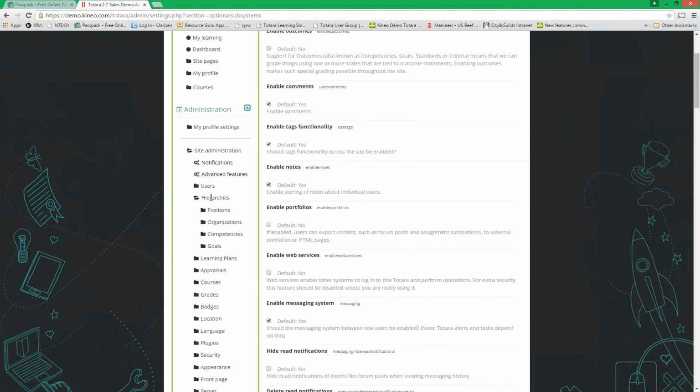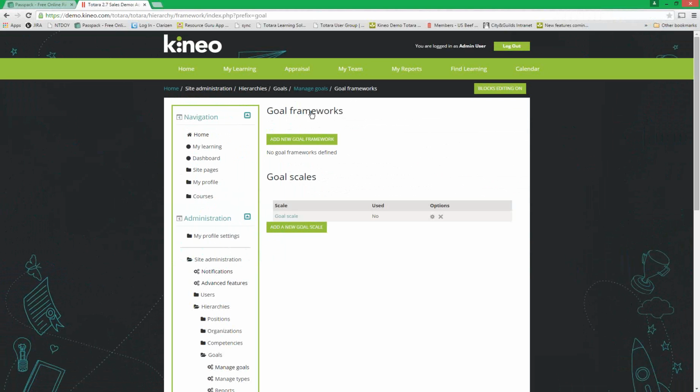To touch on goals very briefly, they are set up in the hierarchy section. There is goals here, and if I click on manage goals, I can see I need to add a framework, which is just like positions, organizations, and competencies that have been available for some time. I have to set up a framework, but I can have multiple frameworks. I can have types, and I can have multiple types if I desire. And in addition, something that's not on the others would be this goal scale, which is unique to goals specifically.